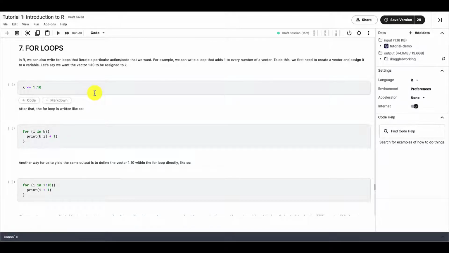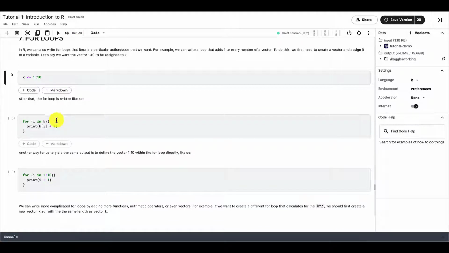Now we're going to move on to loops. So in R, we can write for loops that will iterate a particular action or code that we want as many times as we want. So for example, if we assign a vector that contains the numbers 1 to 10 to the variable k, like this. Now let's say we want to write a loop that will add 1 to this whole vector of numbers. We will have to write a for loop for that because we want to iterate the same action in this case.